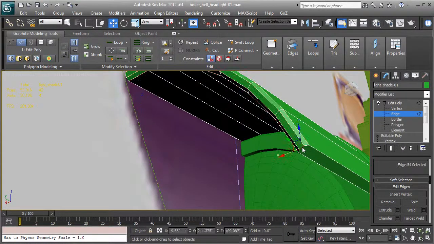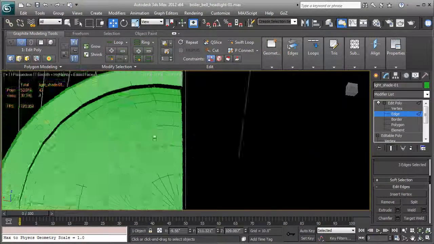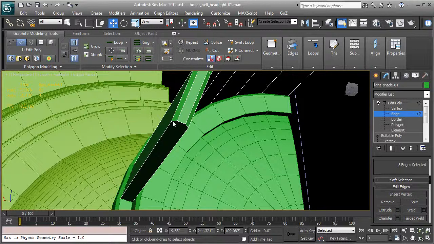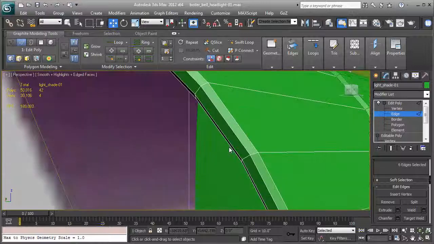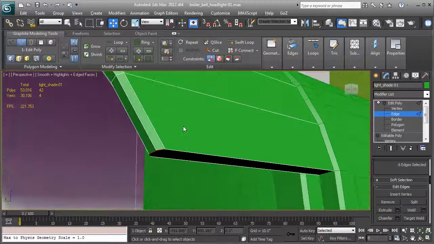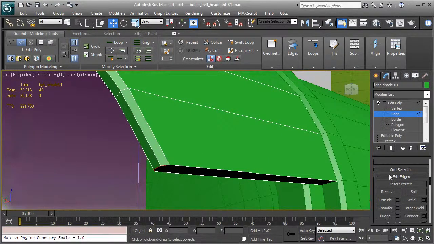Now we can't do a loop selection on these edges because there's an n-gon polygon behind them. So the loop selection doesn't seem to work when that situation arises. So just select those 6 edges. Roll in a little bit with the mouse wheel, zoom in. Let's do a chamfer on these edges a little. And let's add one more segment. That's good. Looks clean. Hit OK. And we'll back out a little bit.